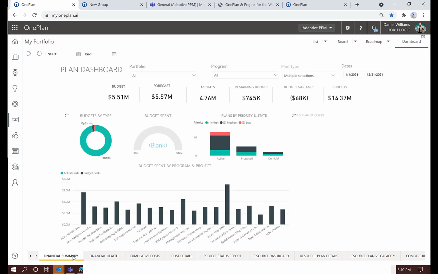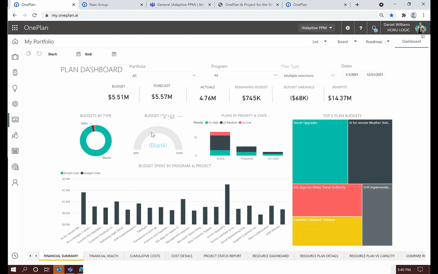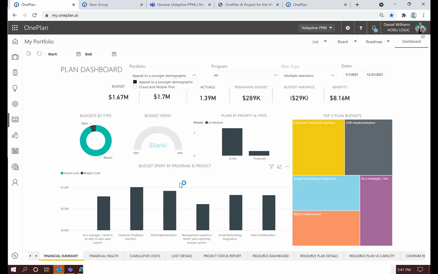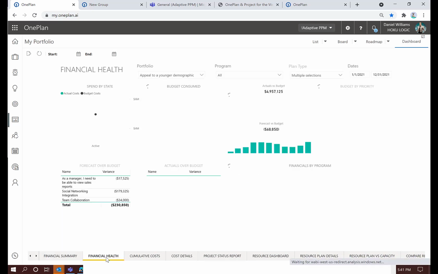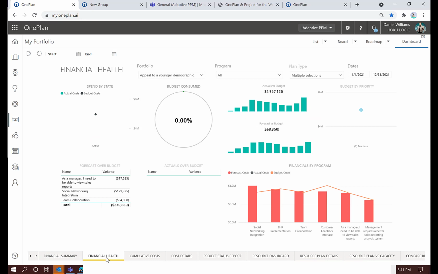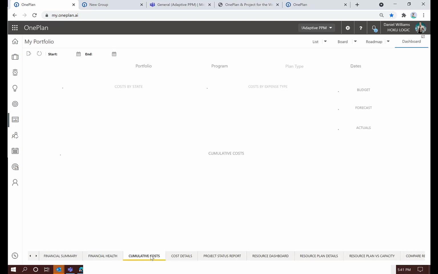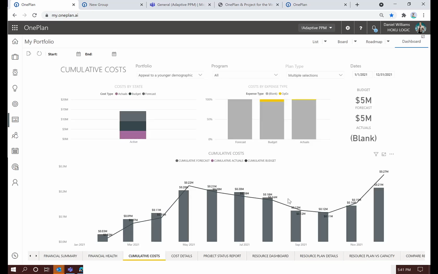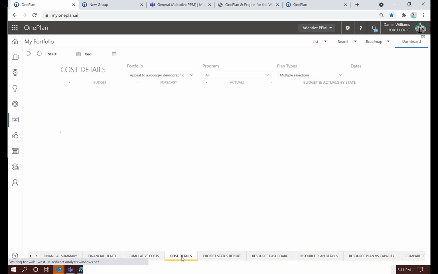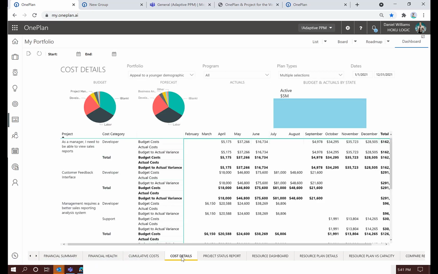And so quickly you'll see here I have a view of our financial summary of information on how much is budgeted, how much is forecasted. I can focus in on a specific portfolio and get information on that. I can also click on a different tab, like Financial Health, which is another report we have built into the system. We have cumulative costs if we wanted to see more information around cumulative costs or cost details. That's another financial report that we have in the system.